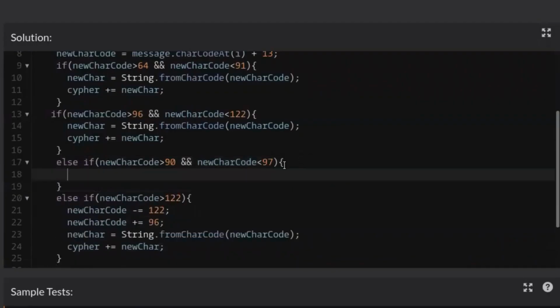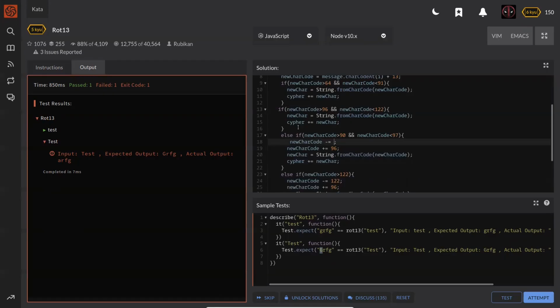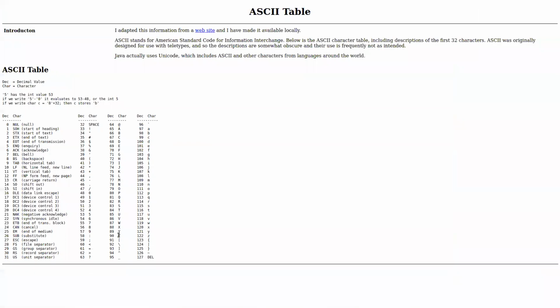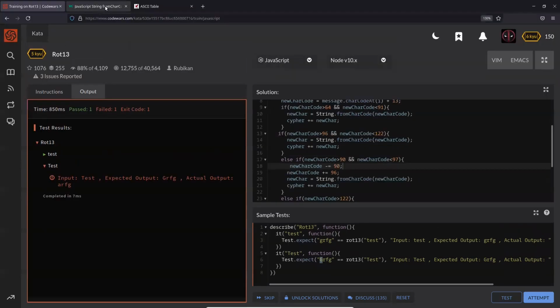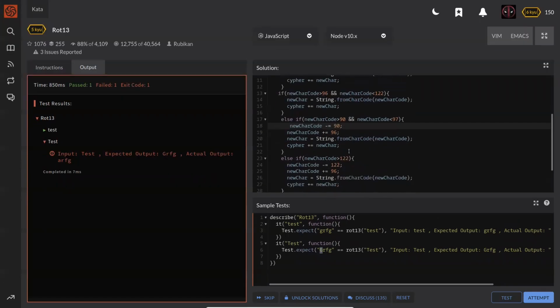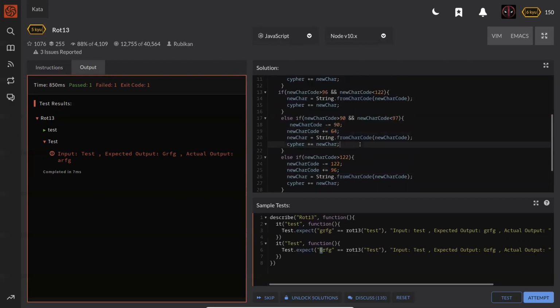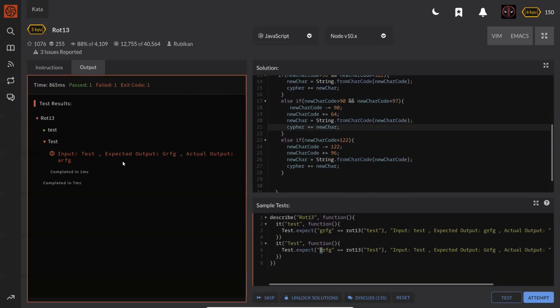If this is the case, then we say the same thing over here, but we are going to change these values. Now the last value over here for Z is 90, minus, correct? And then over here we need to say the first one minus whatever that is and new character. I think this should work. No, it's still not working. Why is it taking A?